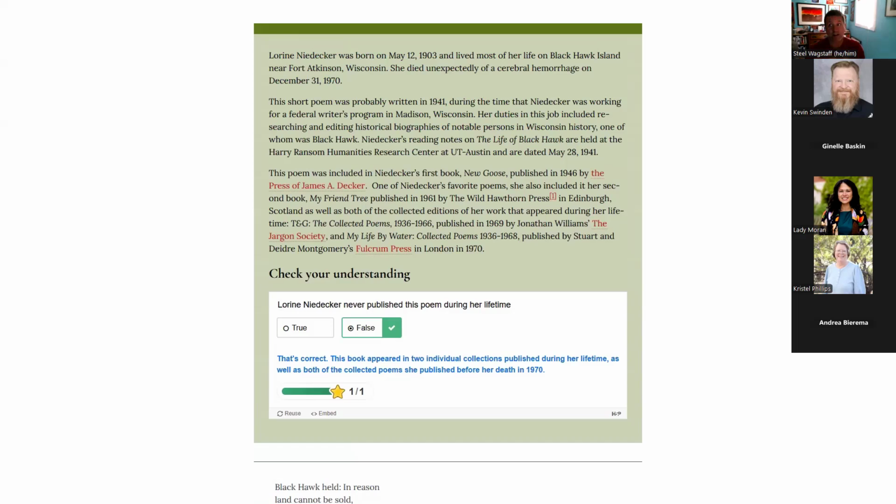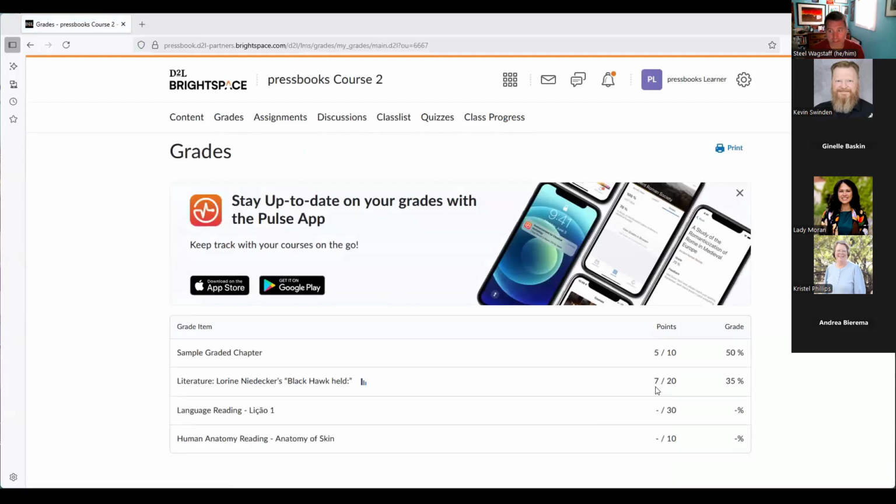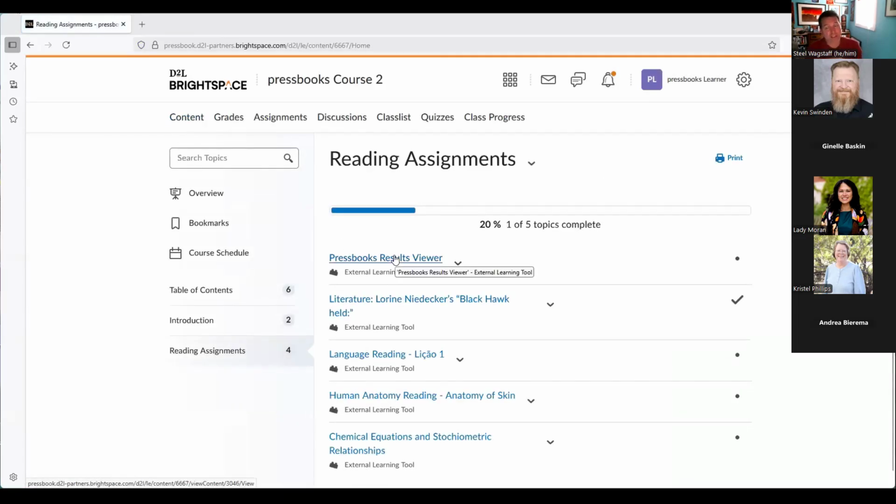So I scored a 7 out of 20 overall on this assignment. If I come into the gradebook, I'm going to view this activity and I'll see that I scored, in fact, 7 out of 20, which is a 35%. I didn't do so well. This one, I believe, was configured for best attempt, but let's find out as a student, how did I earn that grade? And that's where the Pressbooks Results Viewer really comes in handy.